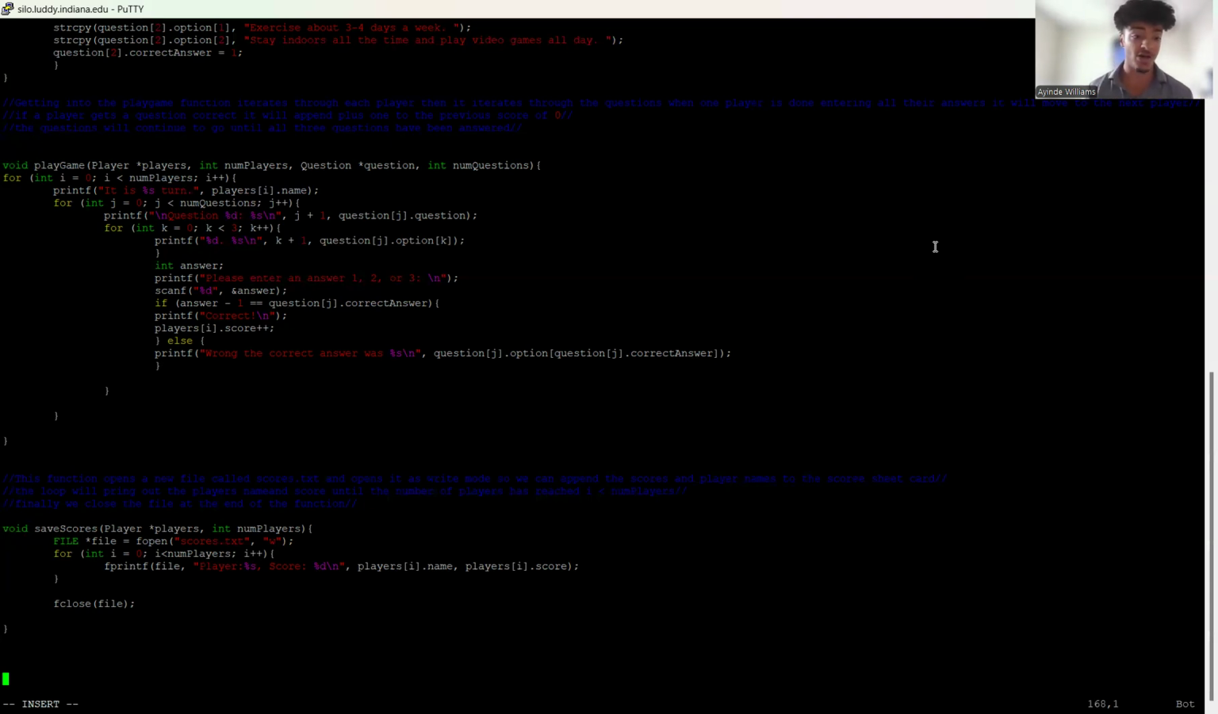First, we open the file, define that file as FILE *f, with fopen. We open it in append mode so we can add new stuff to it. And then we do a for loop to iterate through each player. We print each player's score and their name as well. And then at the end, we close the file. And that is the end of my game.